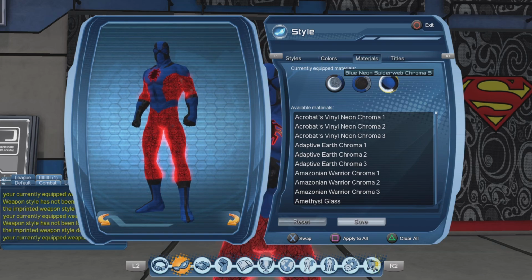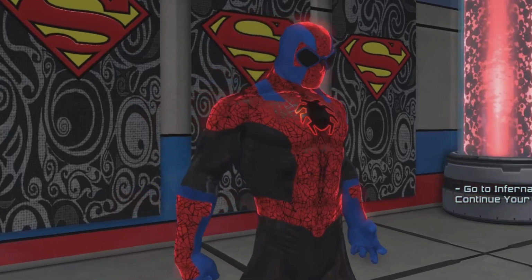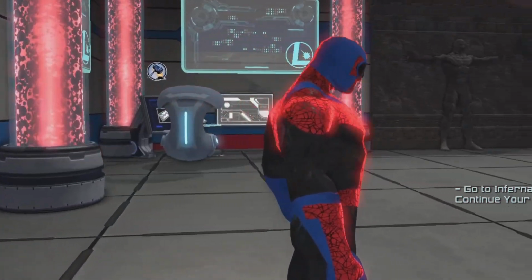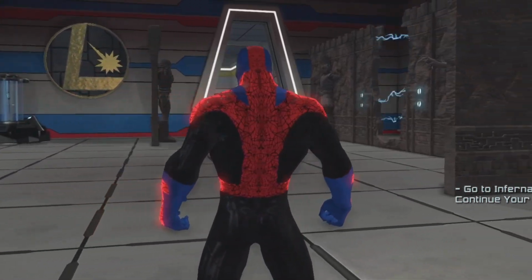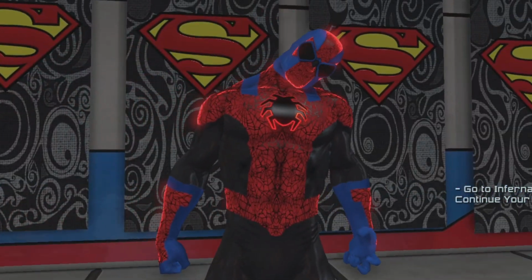And blue neon spiderweb chroma 3. And this could almost work to recreate our friend Spider-Man. If we could just have the blue part red with the web pattern, that would be perfect. Oh well, too bad, so sad.